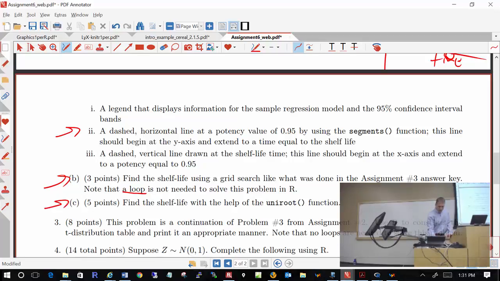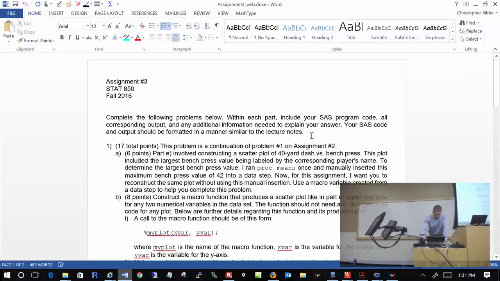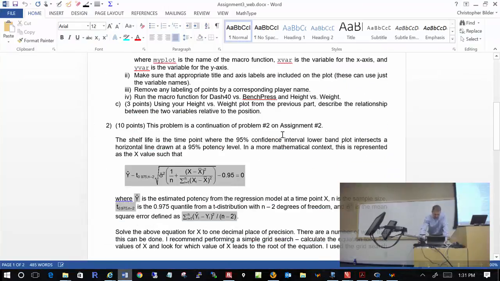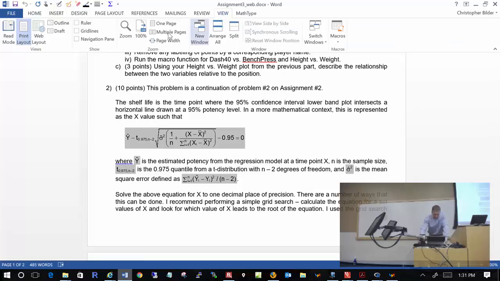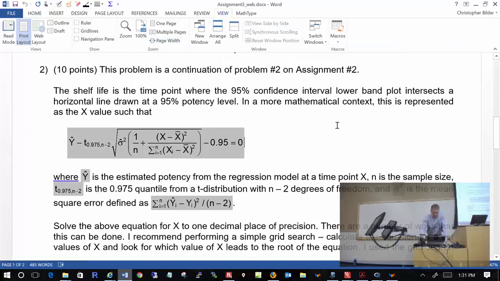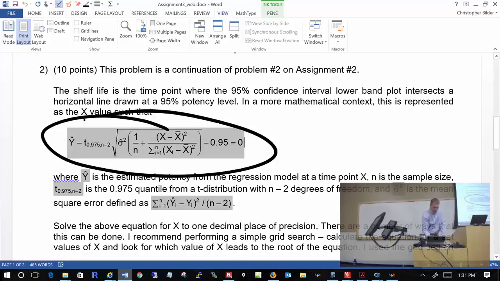And lastly, part C, find the shelf life with the help of the uniroot function. Remember, so here's assignment number 3 again. All you're doing is finding a root to this equation there. In R, there is a nice little function called uniroot, where all you have to do is write a function. Let's call it myfunc, for the lack of a better name.